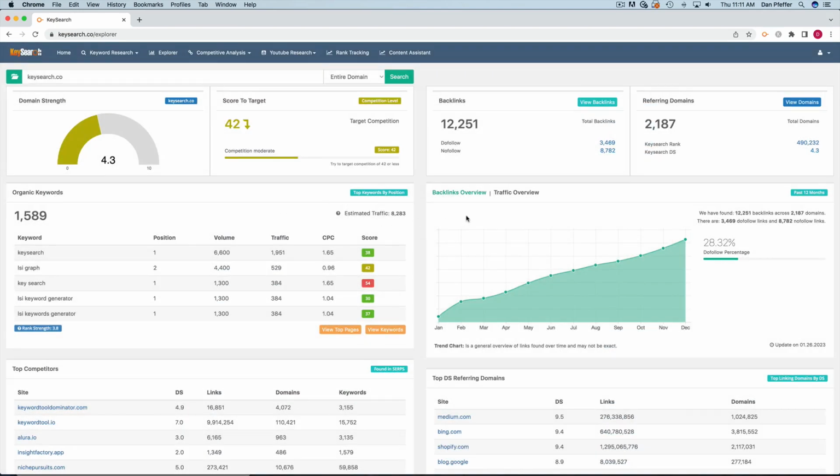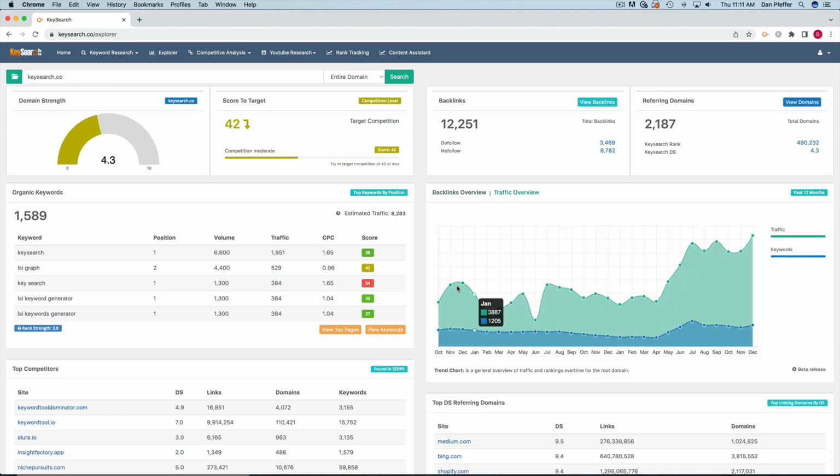Then we have a backlinks overview graph, which shows you how your backlinks have grown or not over time. A traffic overview, which gives you an overview of your traffic over time and keywords. You can see the keywords are in blue and you can see how things have grown or changed. It looks like we got a big boost around April there.